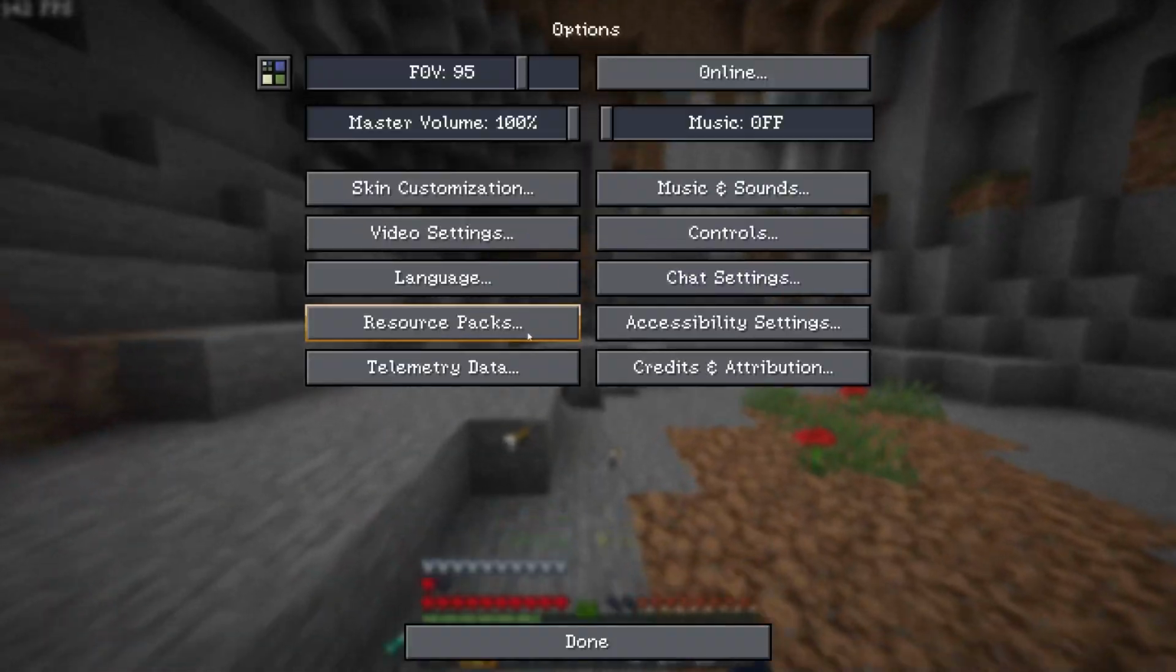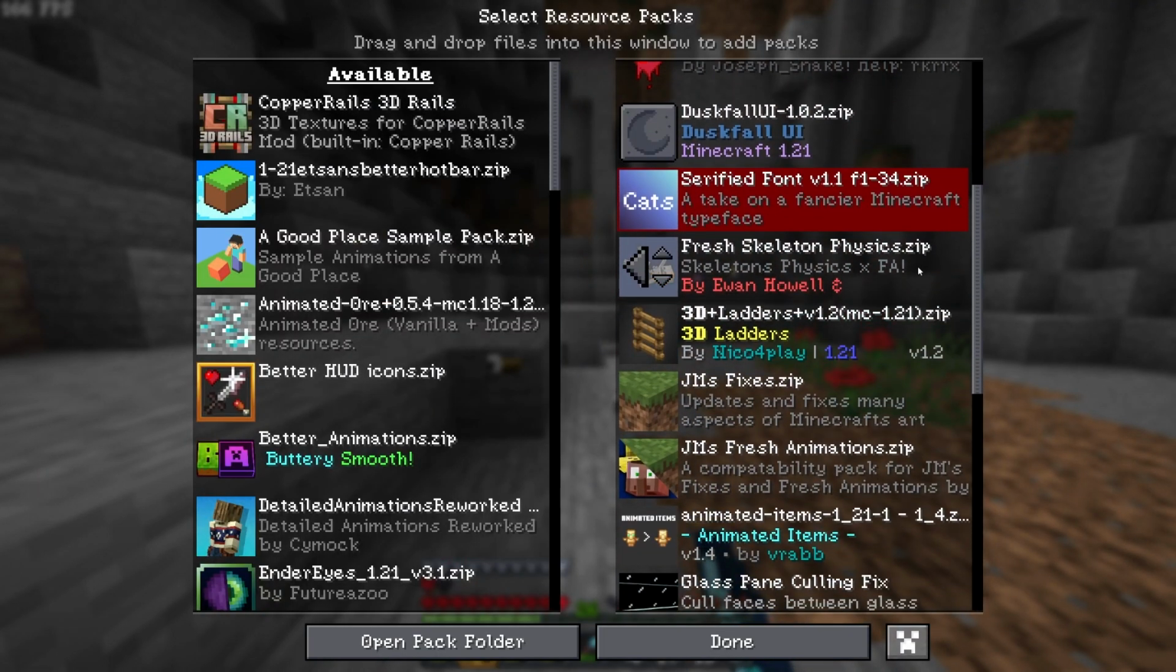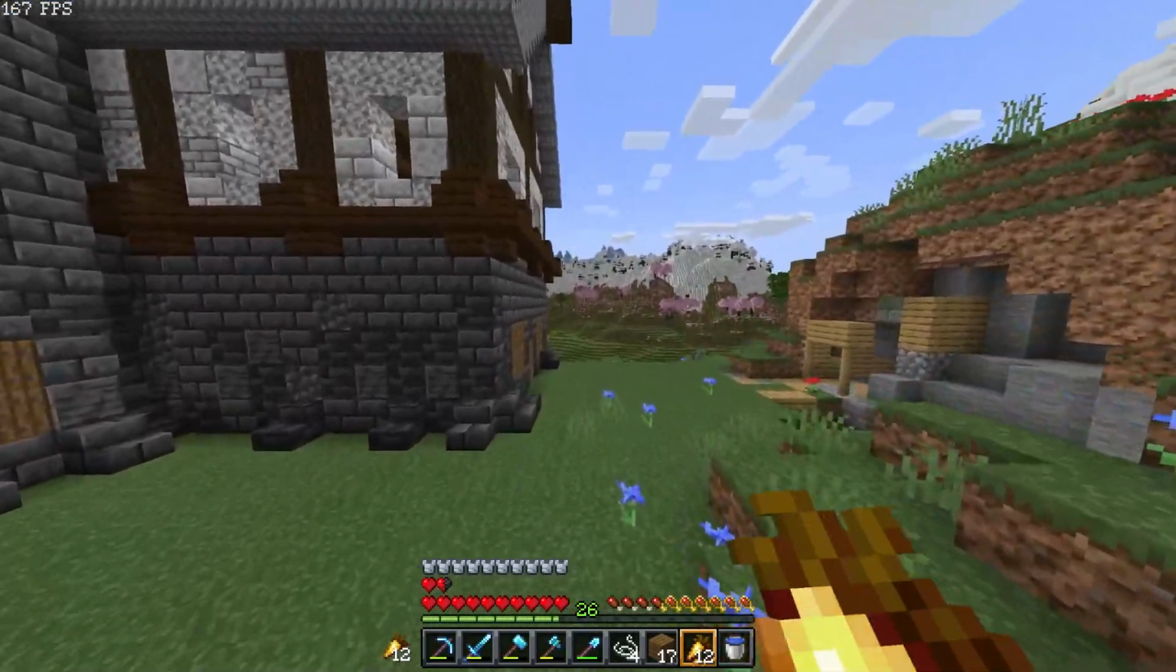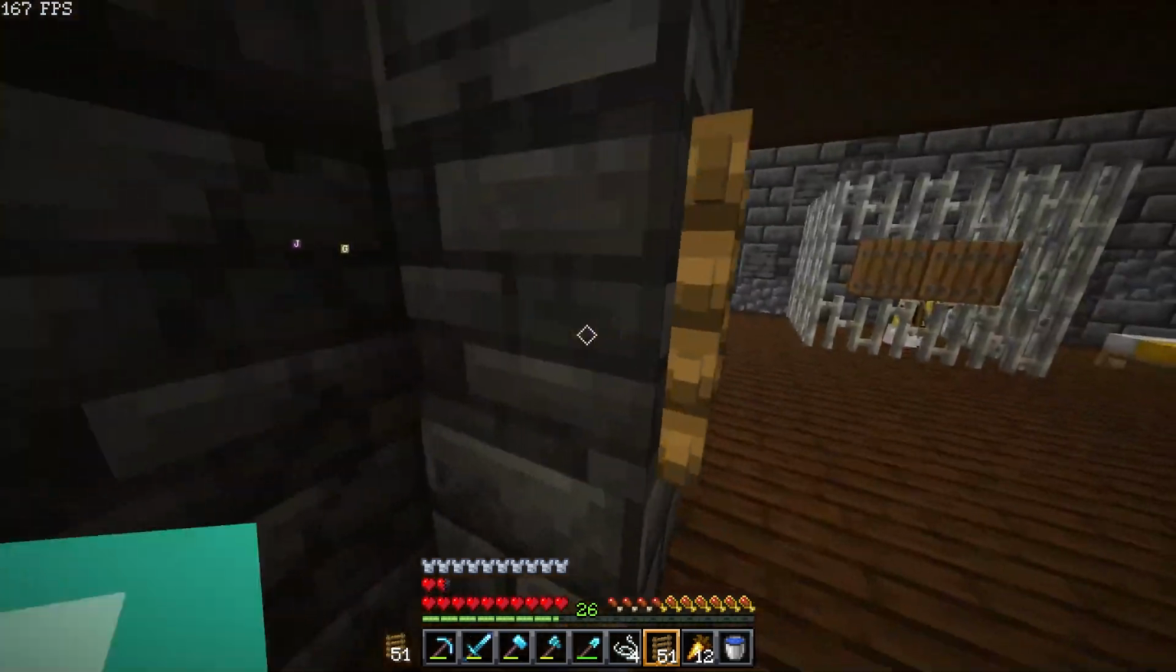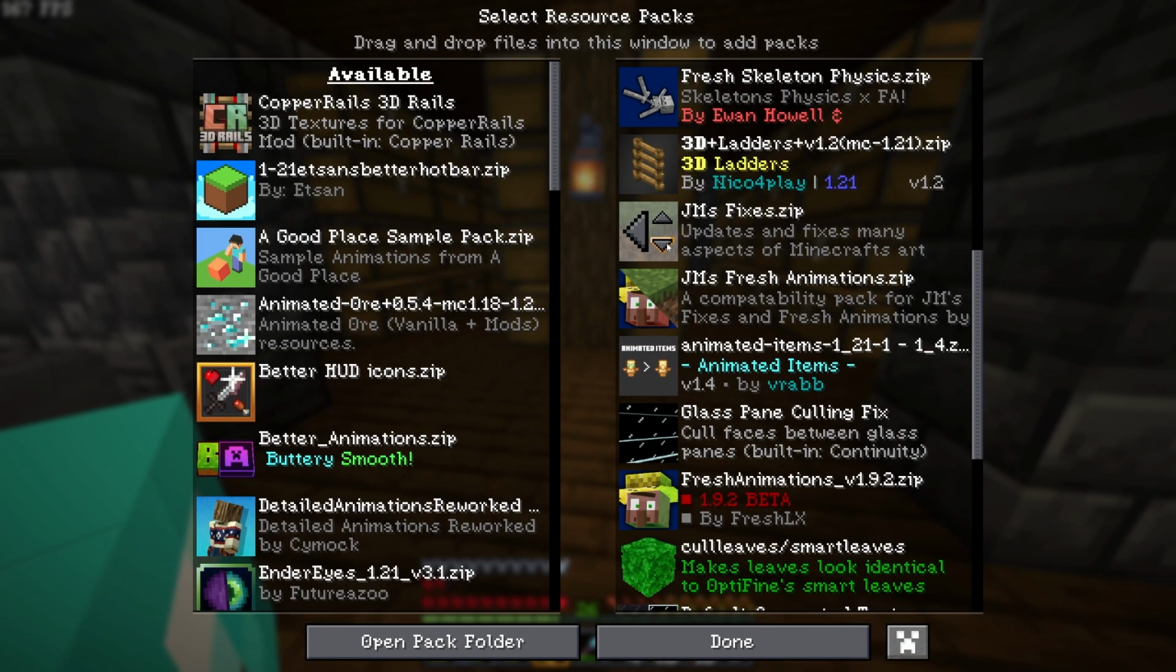And that's what the resource pack here does. The Fresh Skeleton Physics. Gotta get back inside my house. So the next resource pack that I have is 3D ladders, which, yeah, it's pretty self-explanatory. It makes the ladders 3D. Now, JM's fixes updates and fixes aspects of Minecraft's art.